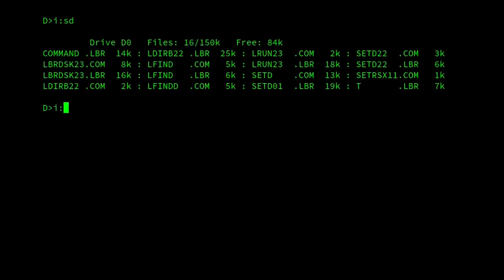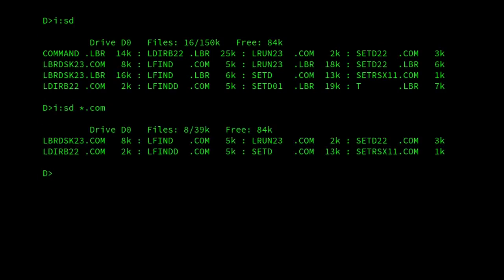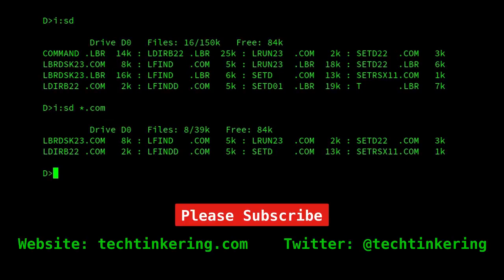Lots of utilities make use of LBR library files to provide extra facilities, such as the ability to run commands from archives or mount them as if they were drives. This video will show some more advanced uses of LBR files, and it's a follow-up to our previous video about working with LBR files on CP/M.